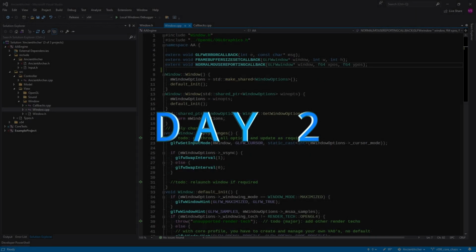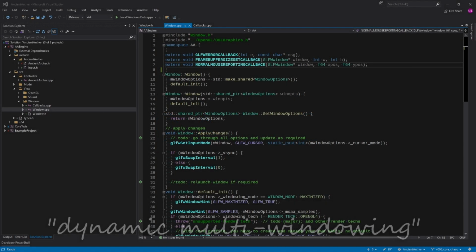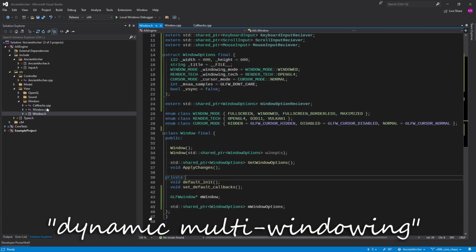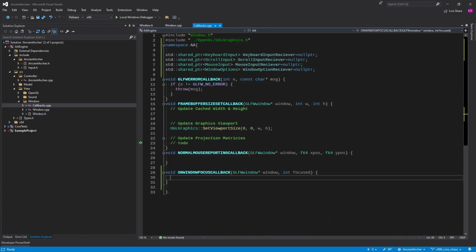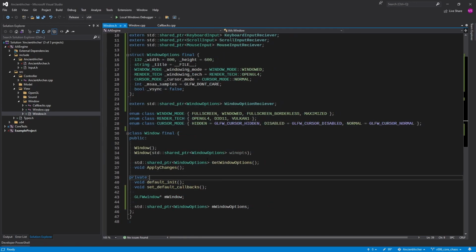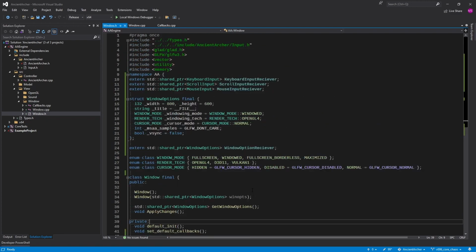Alright, well this is day 2 of working on completely restructuring the Ancient Archer game engine, and I've been working on the windowing system and the callbacks, and I kind of got myself into a monkey wrench of a situation. I'm just overthinking it at this point, I think, and I want to document this experience because I'm sure I'll get over it. I've got some new ideas of things that will probably work, but that's not the point.